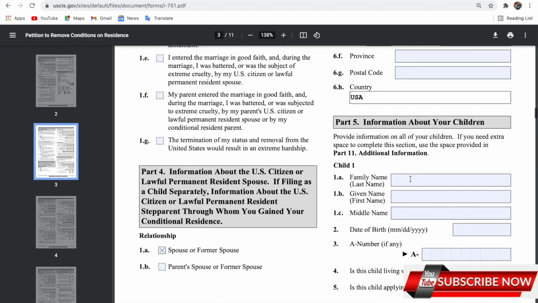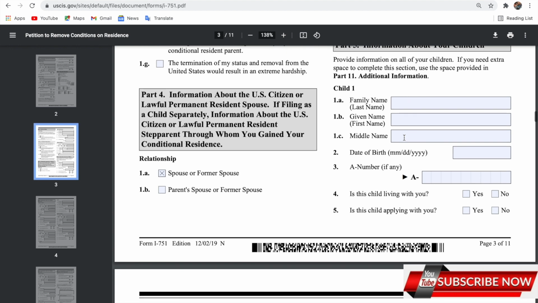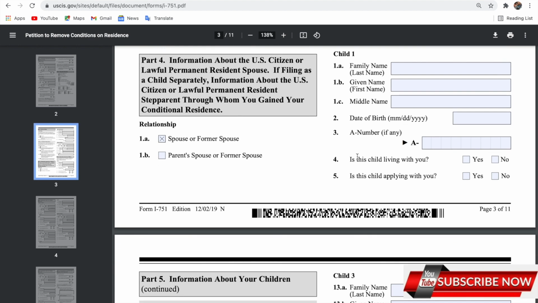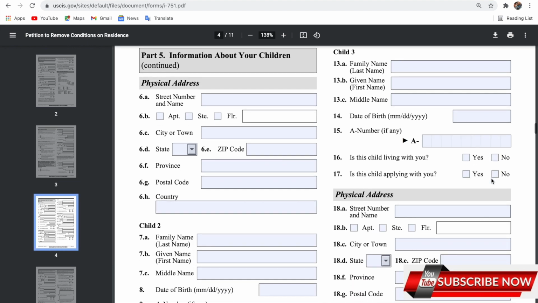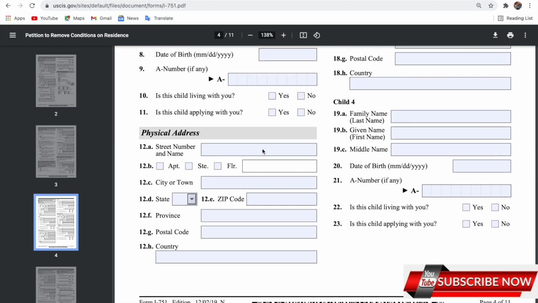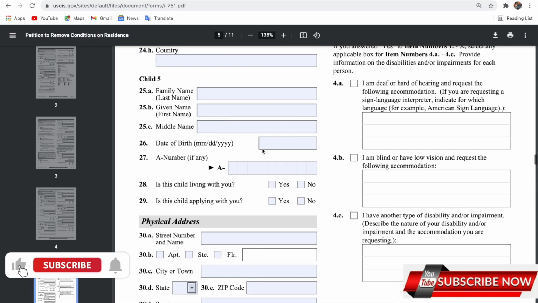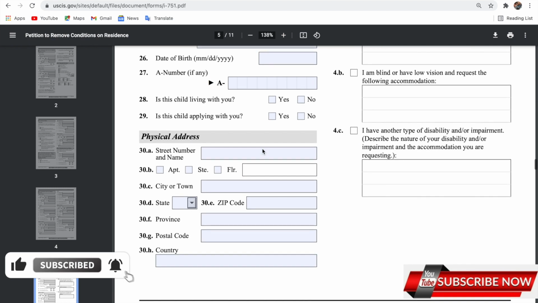Information about your children. If you have children, whether they are living with you or not, you need to provide the information. So how many children do you have? If you have a child with your spouse, make sure you provide it over there. If you don't have a child with your spouse but you have a child somewhere else, you just put it over there. Make sure you put it. If the child is living with you, click on it. If they are not living with you, you click on it. So all the children that you have, put in their address wherever they live, whether they are staying with you or not. Just put in their info down there.